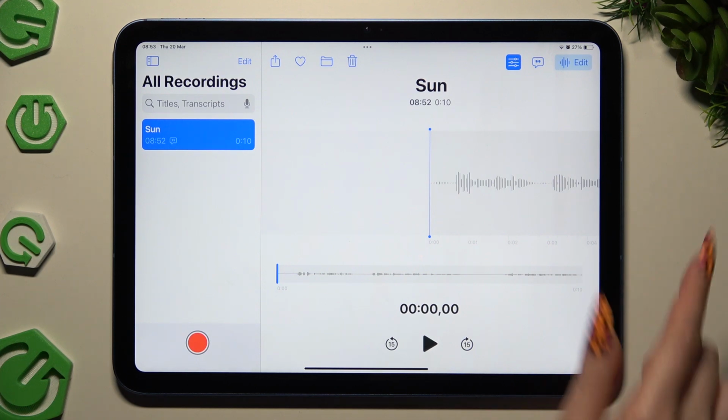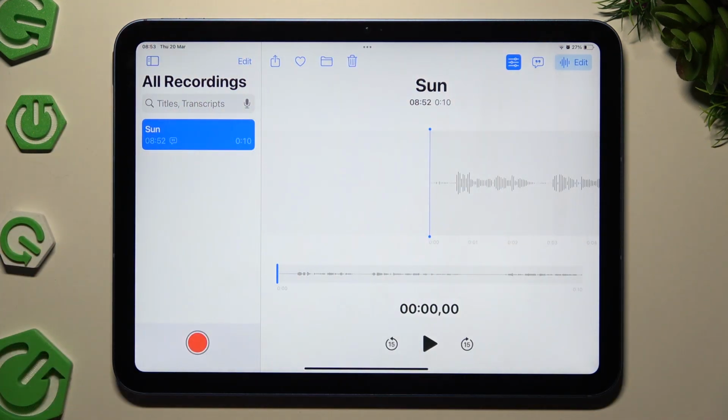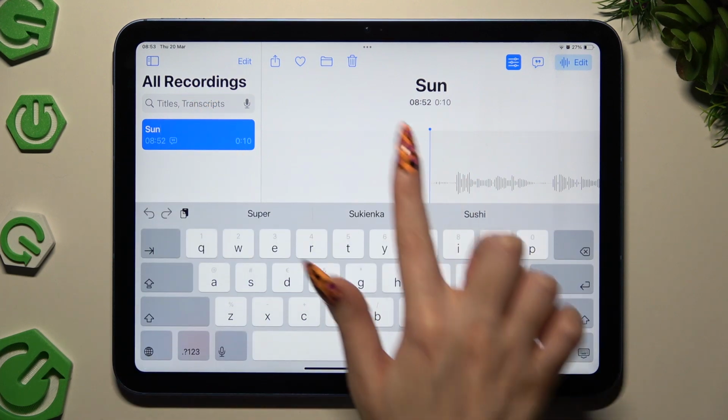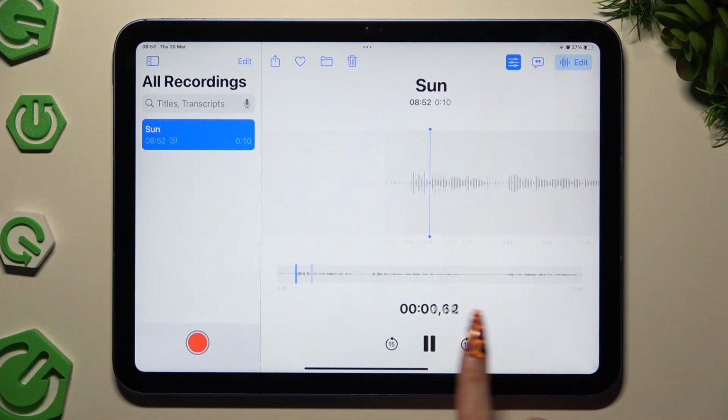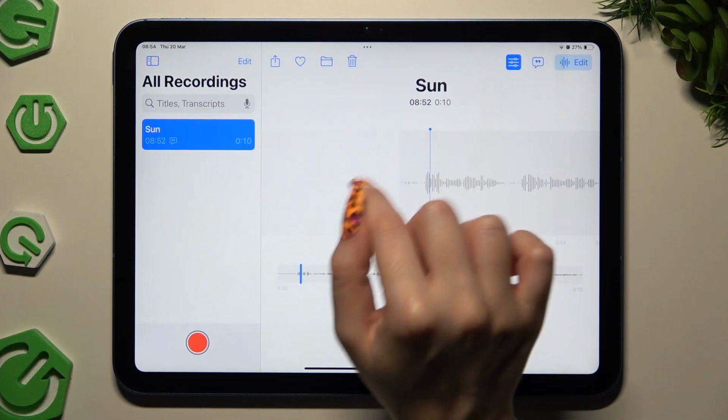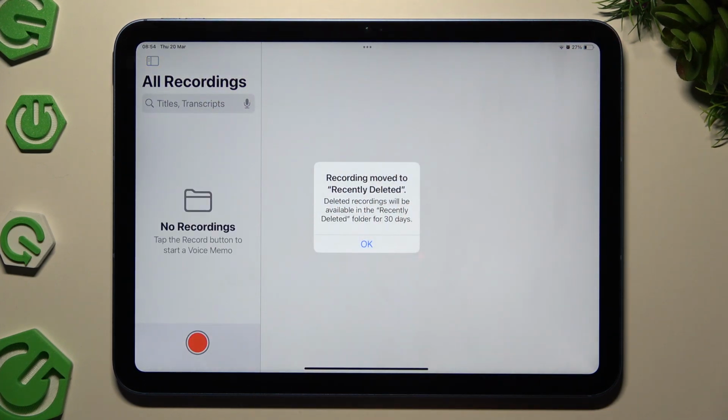To manage it, use all of those options at the top. To play it, click on it and use play button. And to get rid of it, just click on it and tap on pin icon at the top.